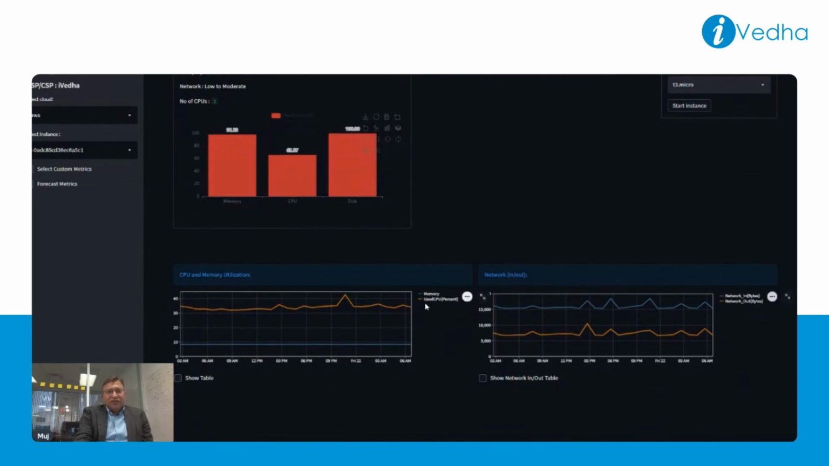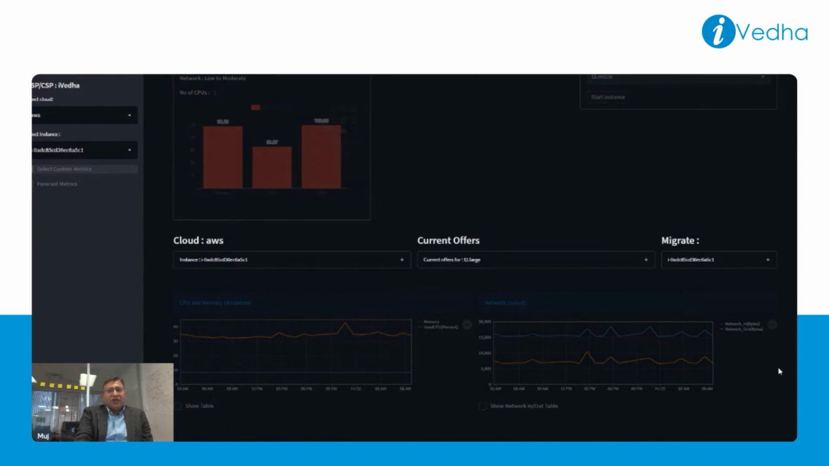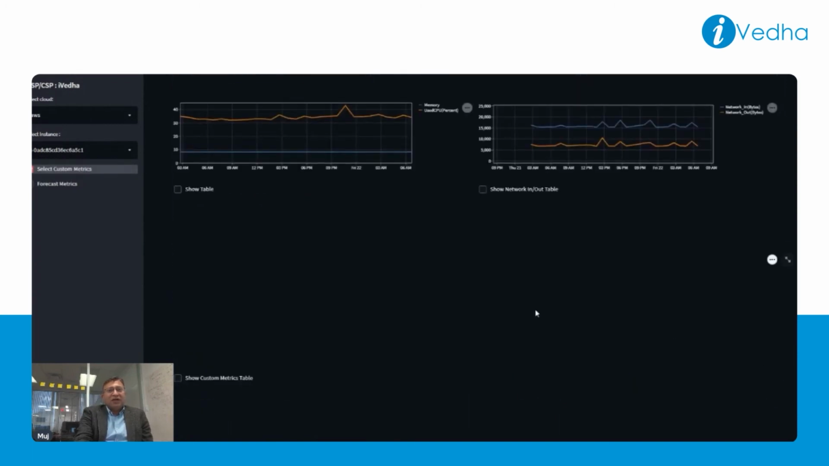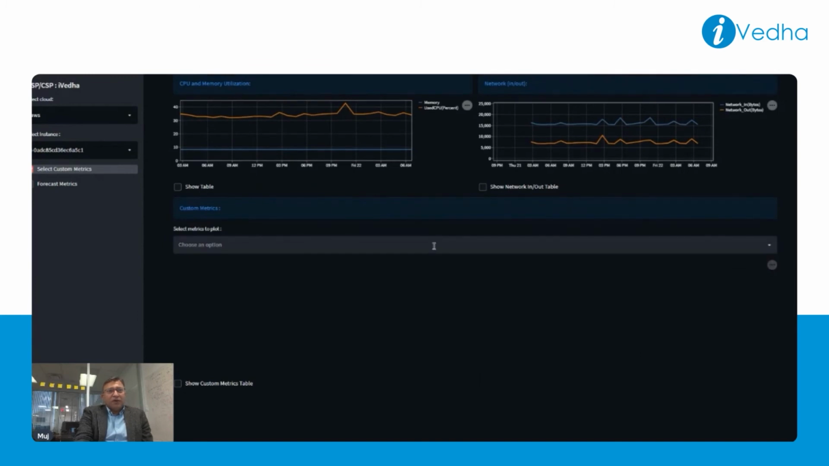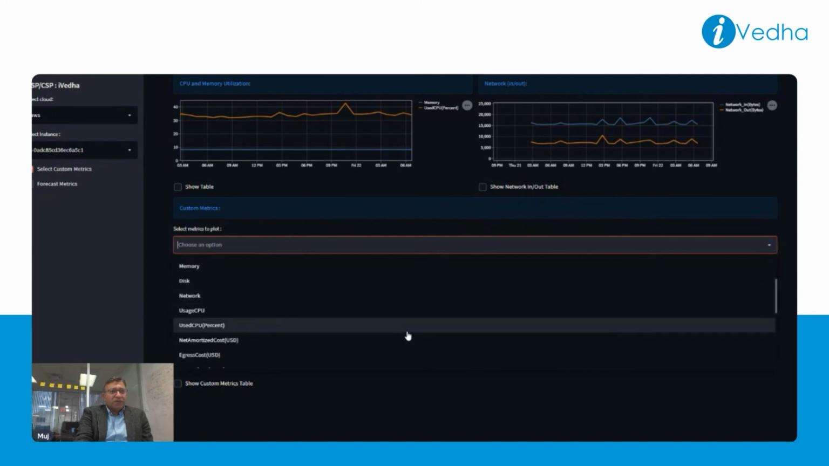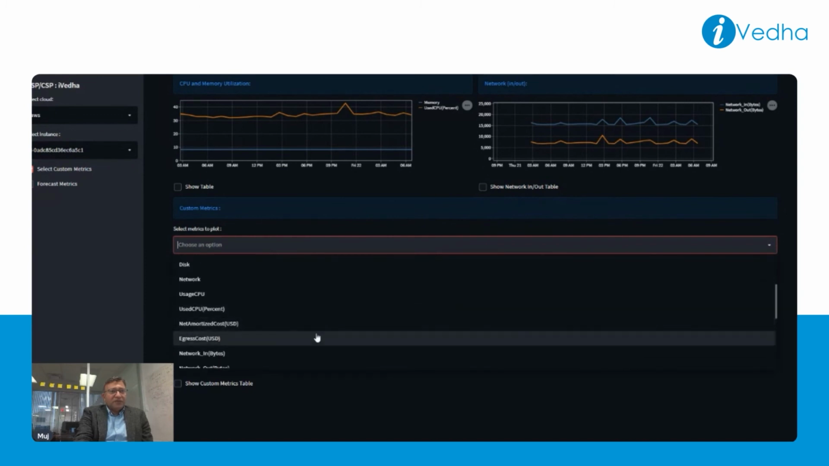There are a few things we are displaying here. If you want to know, for example, how much are my egress charges, you can select some custom matrices which are not available in the cloud. Let me select the egress charges now. Egress, where is egress? Egress, for example.